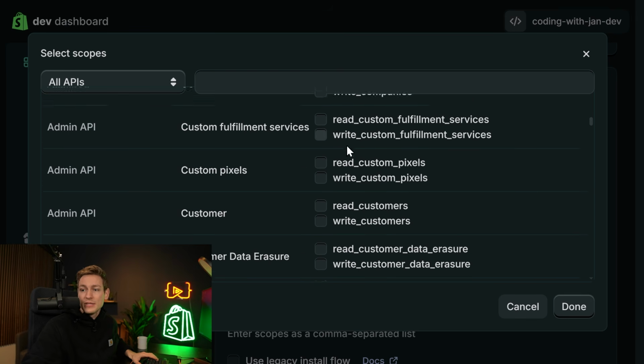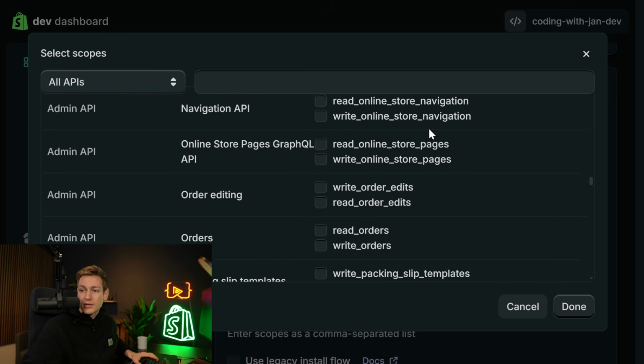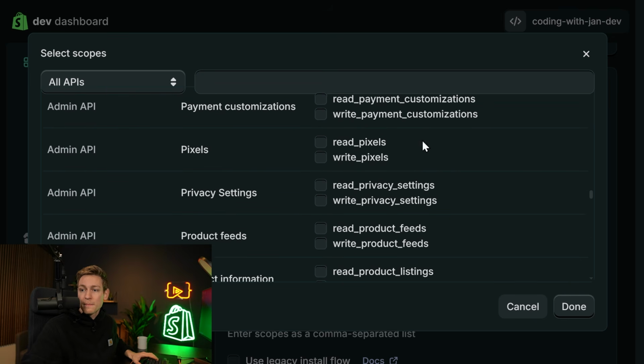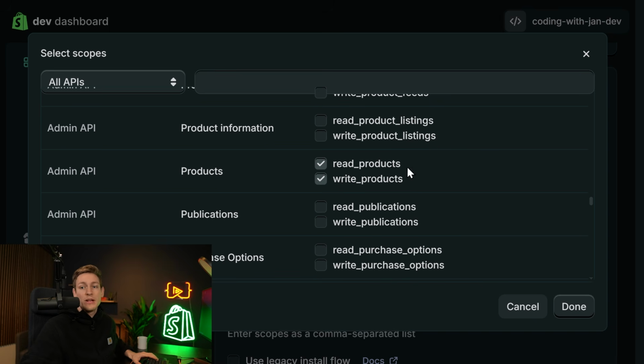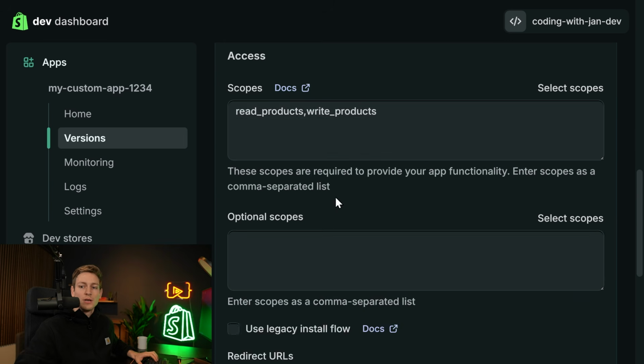Read and write companies, custom pixels, customers. Products must also be in here somewhere. So I'll just go with read and write products for now. Yeah, that's a pretty common one. And I would also try to make this as narrow as possible. So only check the ones that you actually need just to limit scope and make this a little more secure. So then the scopes get carried over right here.